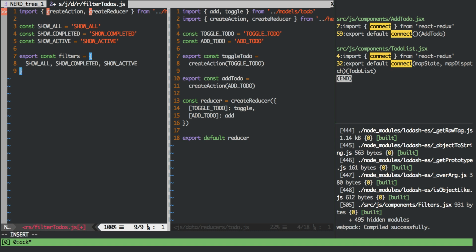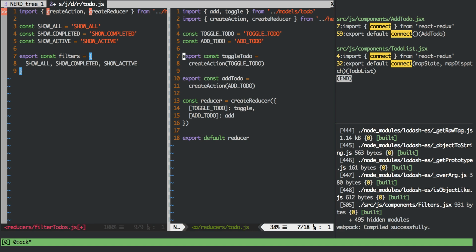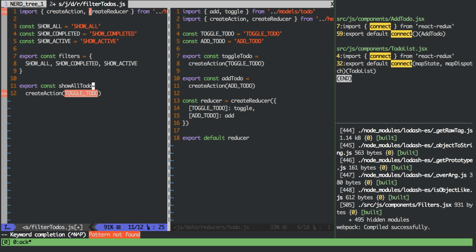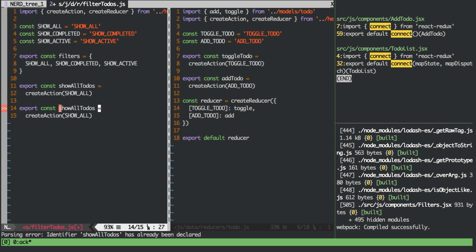Now we need to have actions. We got to create our actual actions here. And this will basically just be this, and we will say show all to-dos. Okay, and that's going to be show all. And this is going to be show completed. And this will be show completed.